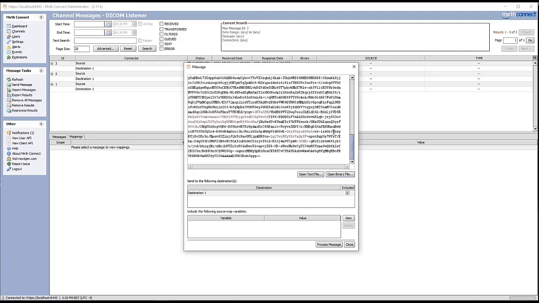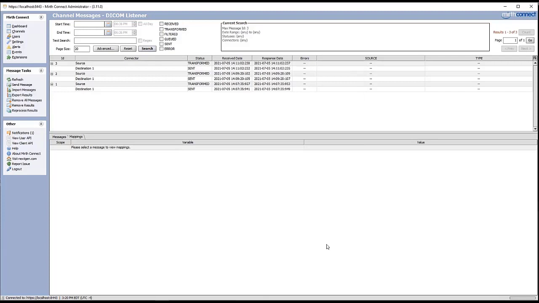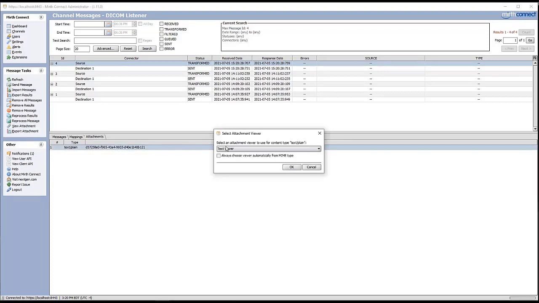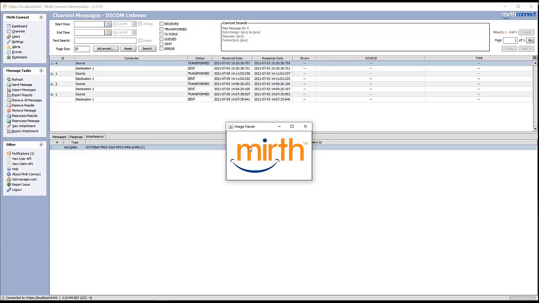It's going to show the base 64 encoded message. Let's process message. And we'll have to click search again. So let's view our message. And you can see that there's an attachment. So let's view. And let's select the image viewer because we know it's an image. Click OK. You can see that's the Mirth logo.